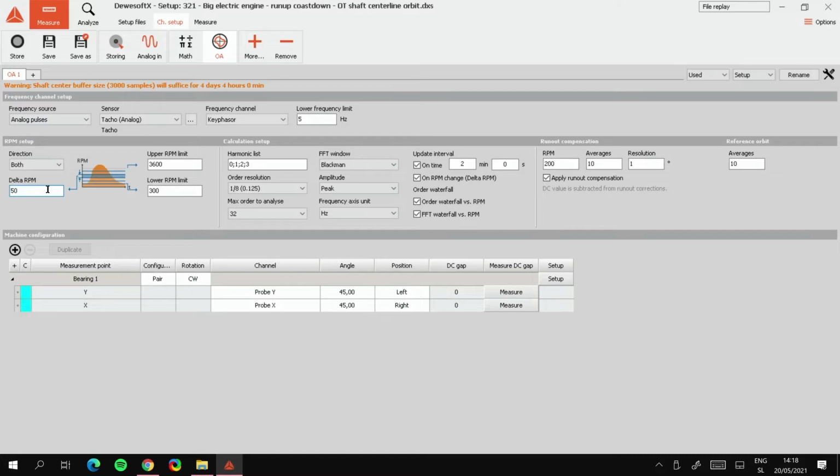Next, we need to define delta RPM. Delta RPM defines the update interval for all of the outputs in orbit analysis. Meaning for 50 delta RPM, for example, each time the frequency source detects a change of 50 RPM or more, it updates the data in orbit analysis.